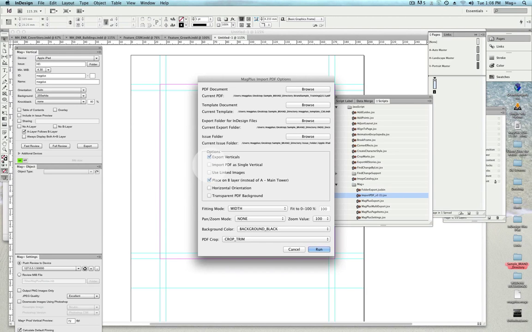Import PDF as a single vertical, this is a no. This is only if you have a 4 or 5 page PDF document that you want to scroll vertically. If you have an 84-page, press-ready PDF, definitely do not check this button. That would be a really tedious page to get through as you're scrolling through the reviewer app.